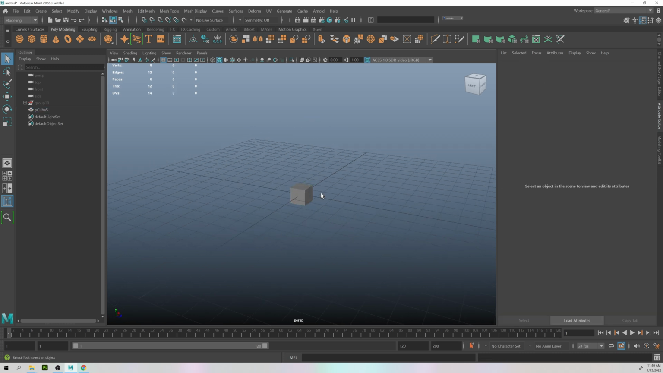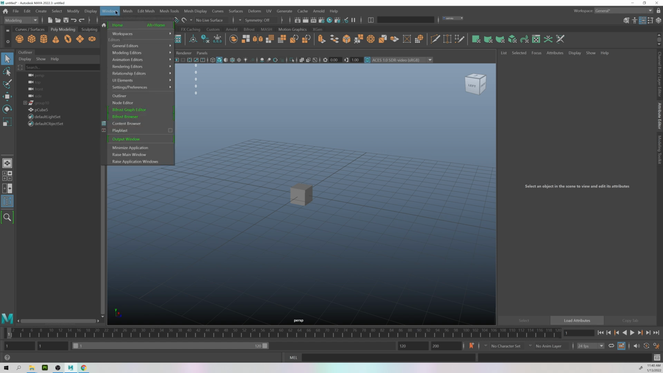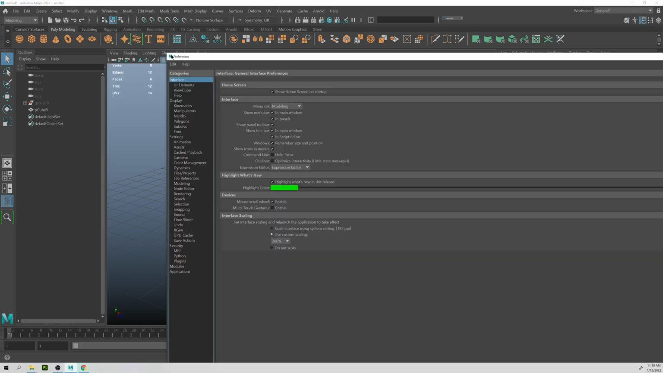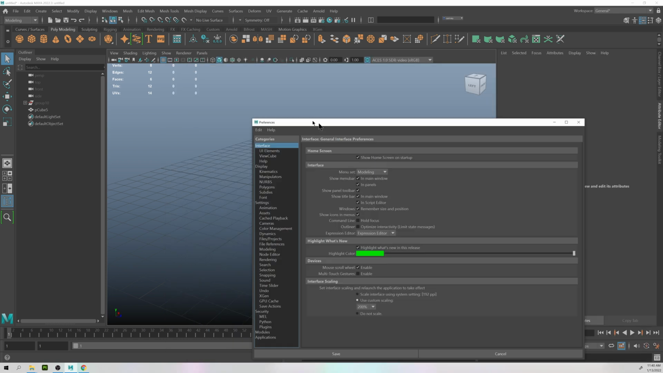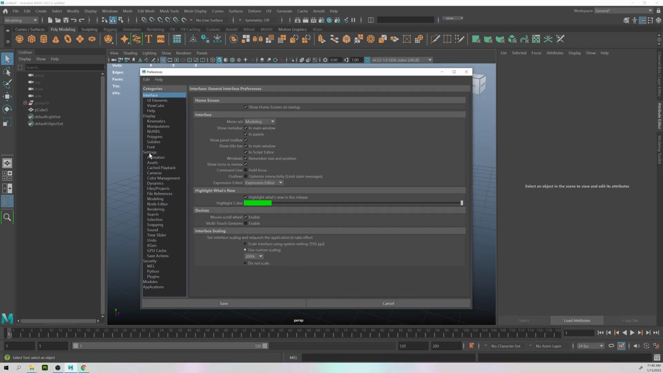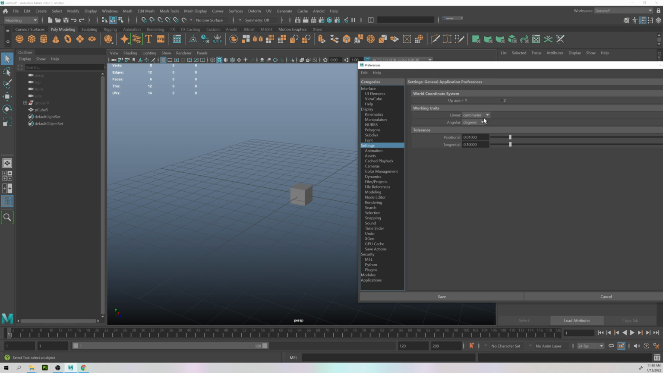To upscale your scene, you have to come up to Windows, Settings and Preferences, and Preferences. In this menu, come down to Settings, and where it says Working Unit Centimeters, change that to meters, and you'll see the grid get much bigger, but the object does not.